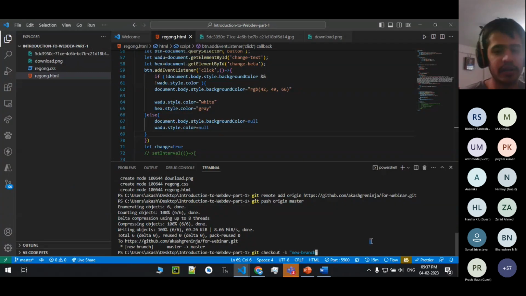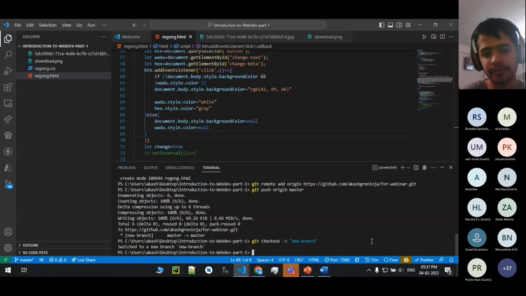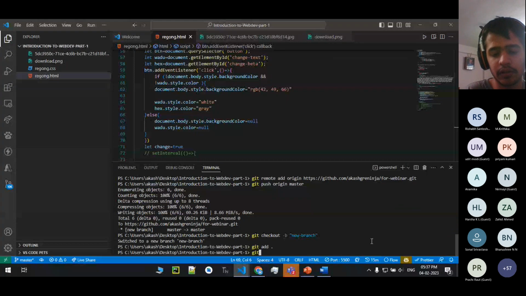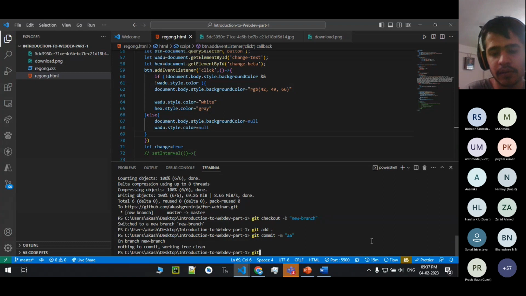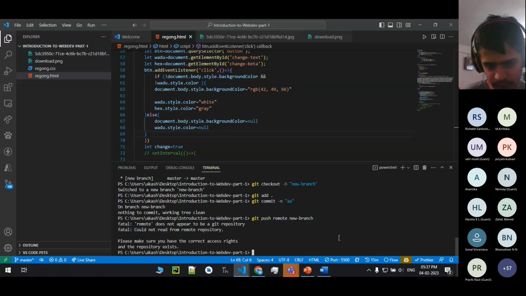Let me just demonstrate, okay? From here, I don't want you guys to do this, I'll just demonstrate. So again, git add ., git commit, and git push origin new branch.